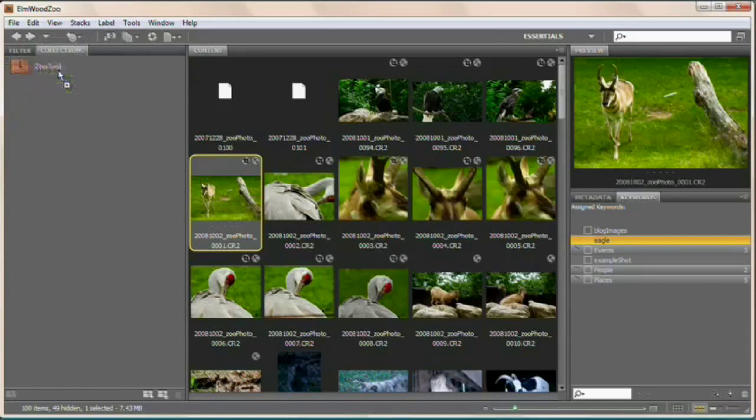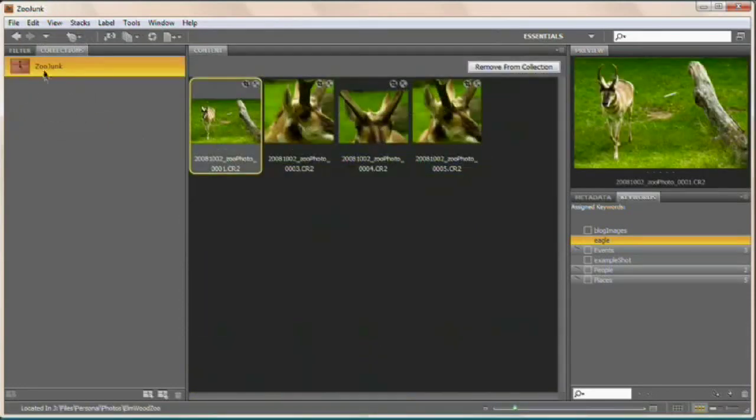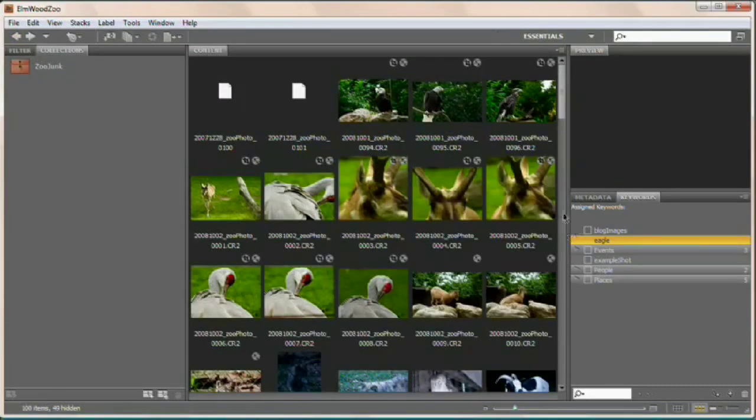Hop back over here, and if we want to place more images, here's another antelope. We're going to drag this guy, drop him on Zoo Junk. You can see he is now in there. So really, I probably should have named this collection Antelope, but Zoo Junk is what I named it. So that is a quick look at regular collections.